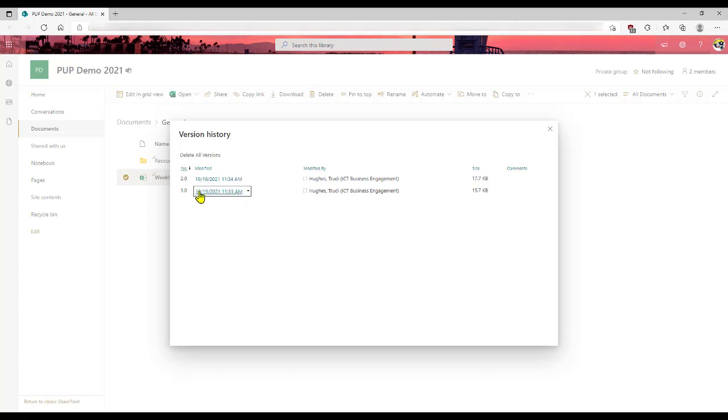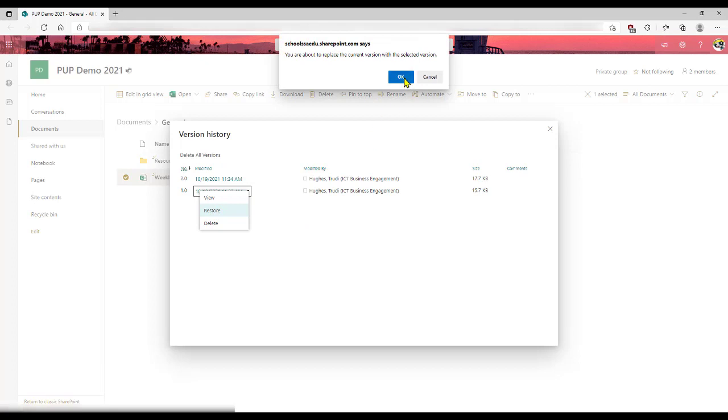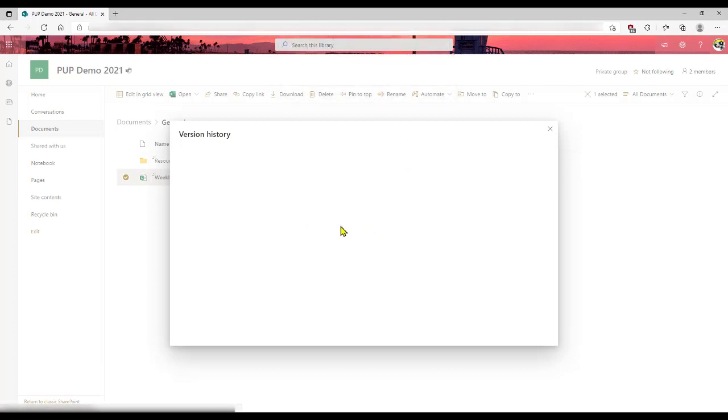If I wanted to go back to version 1, so the changes that I made to version 2 were incorrect, I can click on the drop-down arrow next to version 1, and I can restore that version. Now, it's not going to delete any other version. It's just going to promote this first version to the top. So I still have the full history of how this document was put together.